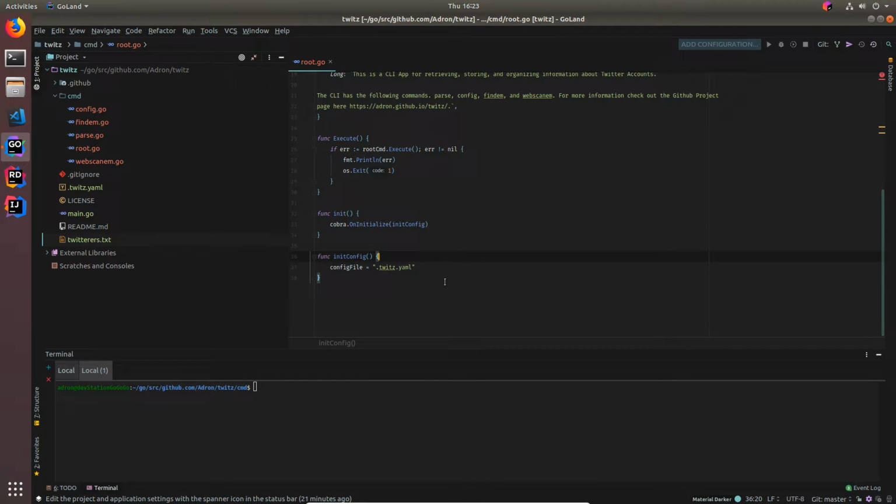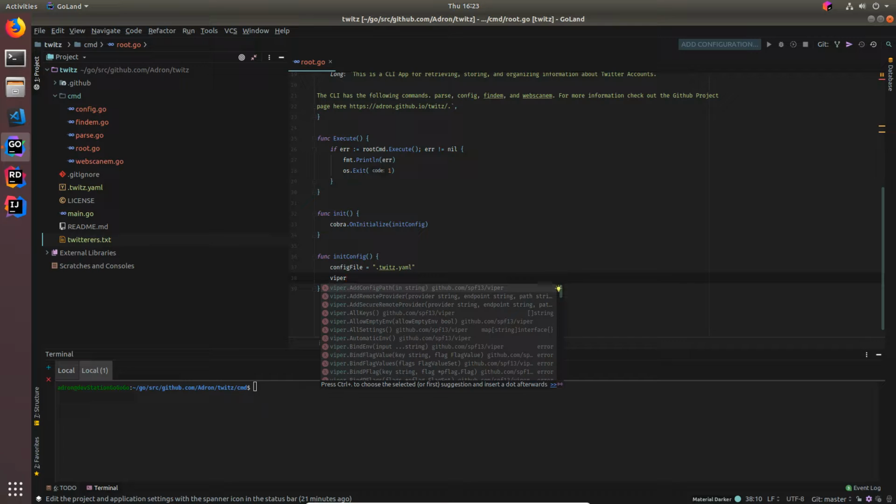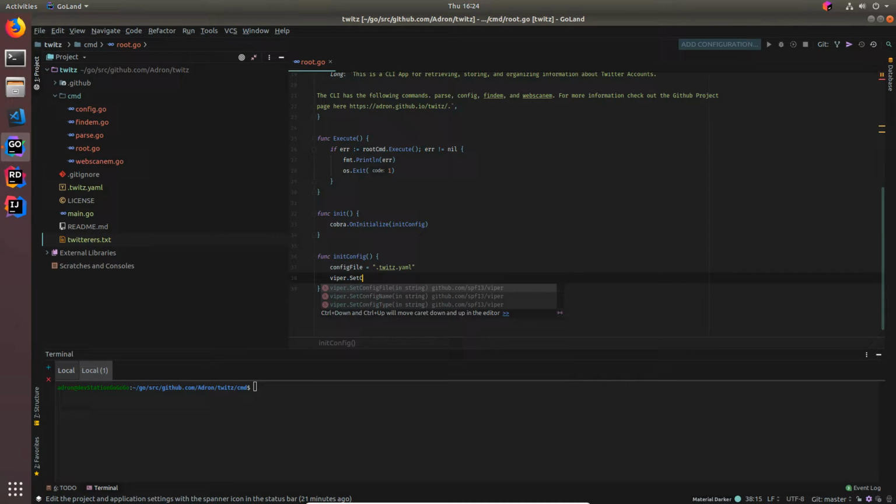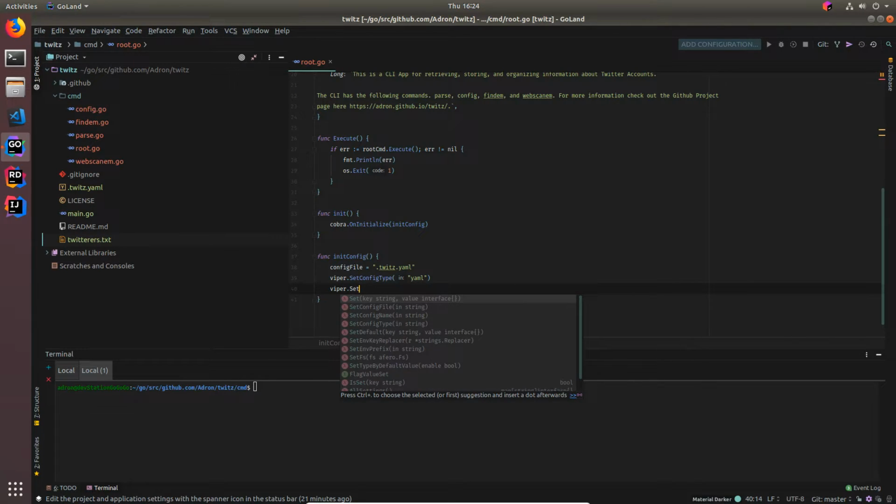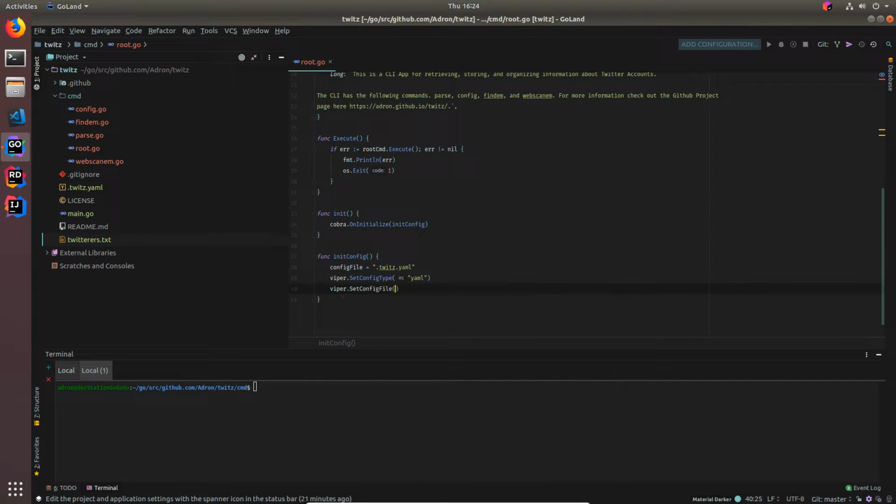We have our configuration file value. I'm not going to go with optional configuration file settings, like being able to change the name of the configuration file. We're just going to go with the convention of this. This is what it's going to be. So let's see here. Next thing we need to do, okay, now we need to get Viper into play here. Viper, we need to set the config type, which is going to be YAML. And then we need to set the actual config file, which is going to be .twitz.yaml.